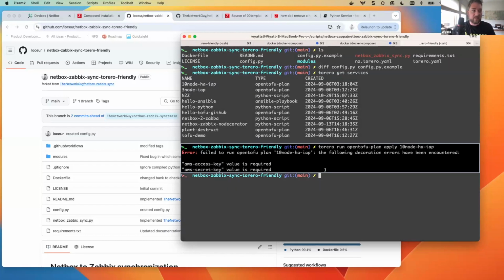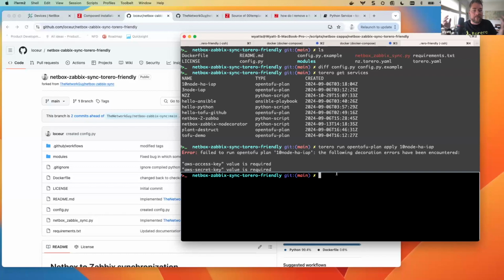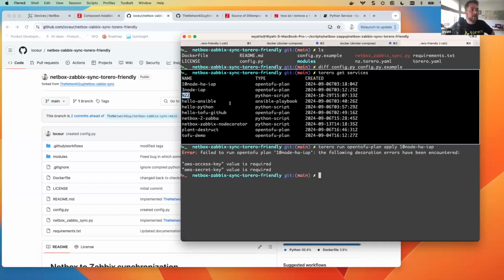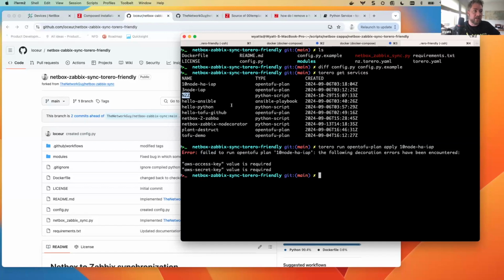It tells me the things I need to do to run it. I don't remember what it does, but if I wanted to deploy 10 nodes, and I do this all the time, I can do this by just running this command and giving it the values as needed. So back to Zabbix, I've created a service called N2Z.